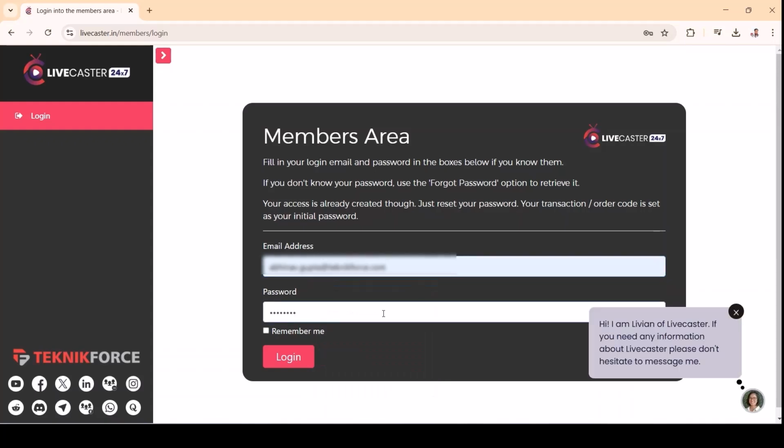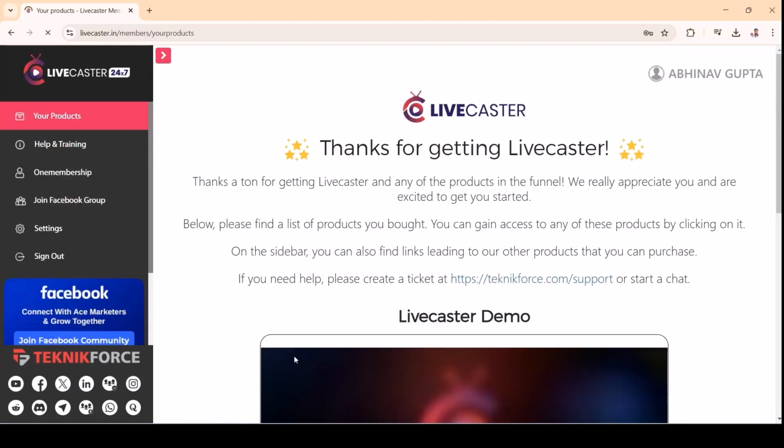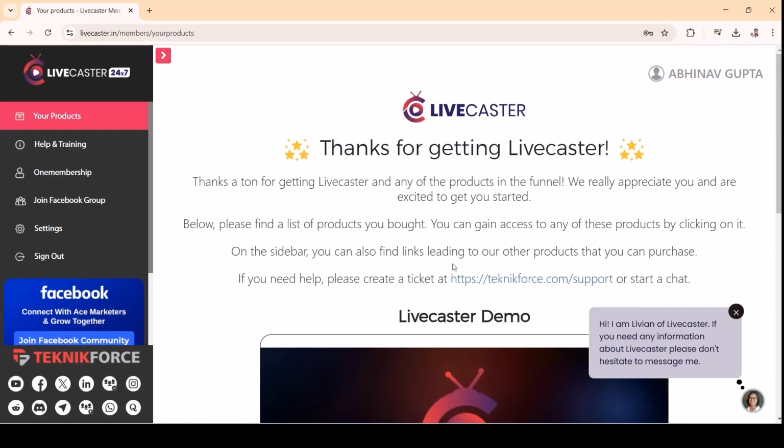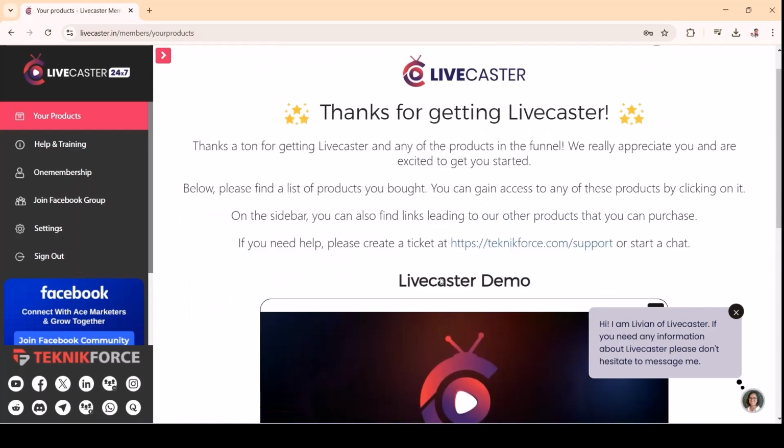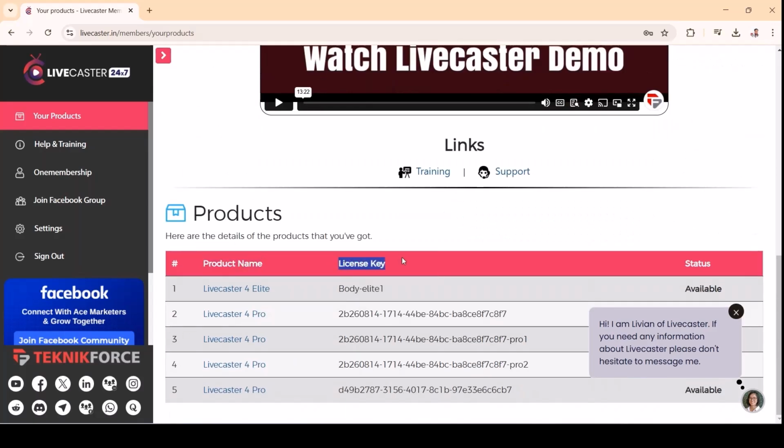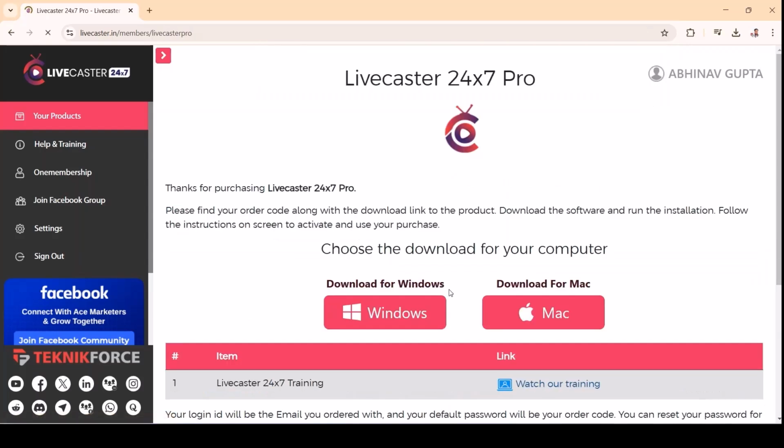Enter your credentials and click on Login. Now you are logged into your member area after login successfully. Here, you will see your product name, license key, and the status of the key displayed. Click on the product name from the list. The Livecaster download window will open.